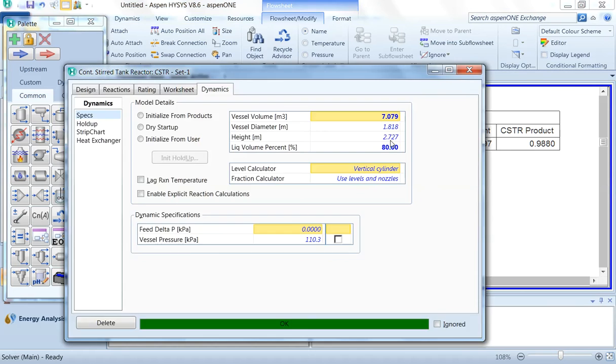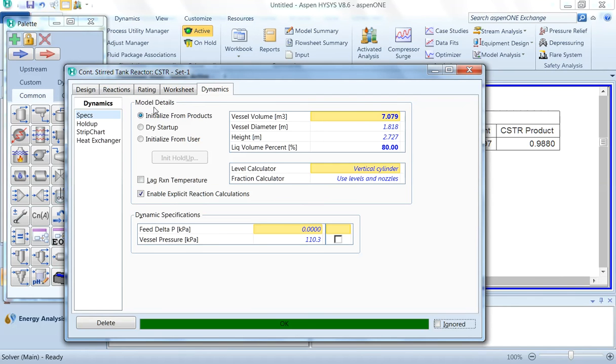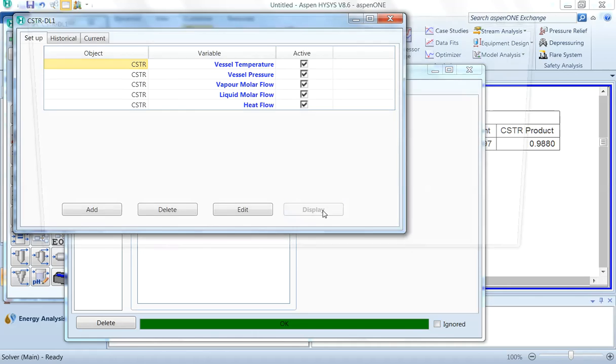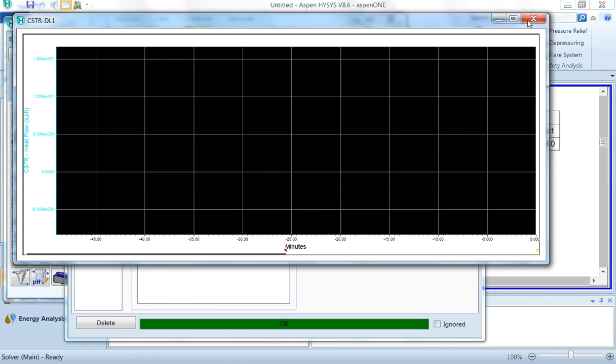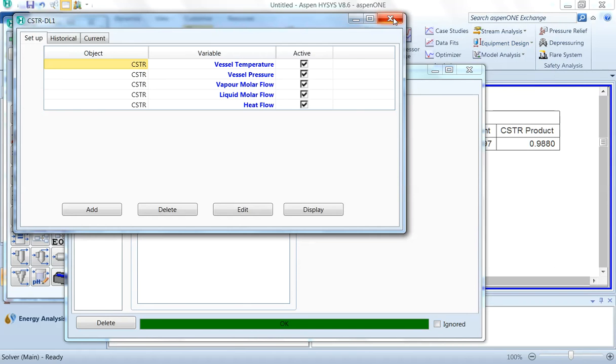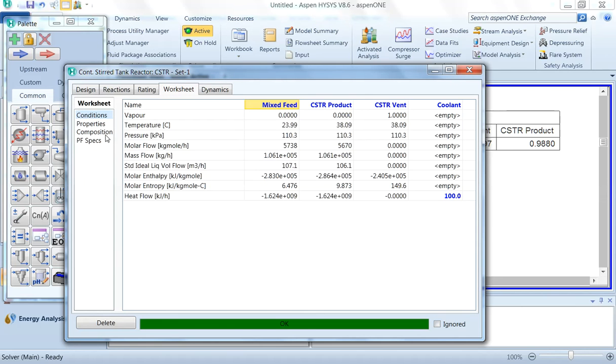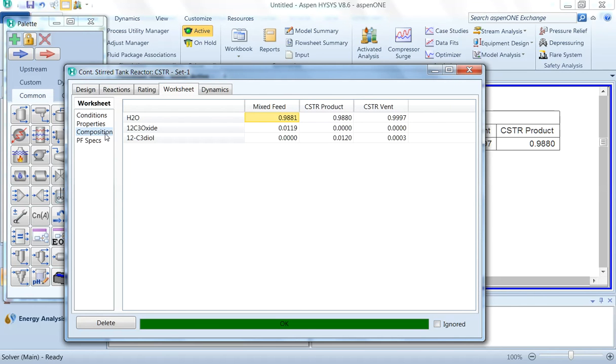Now double click on the reactor. You can click on the dynamics, and you can also view the strip charts. So for the steady state you can view the strip chart, you can display it. Since this is a dynamic operation, it is not started, so we have to see it in another window. In the worksheet also you can see the composition of the stream.